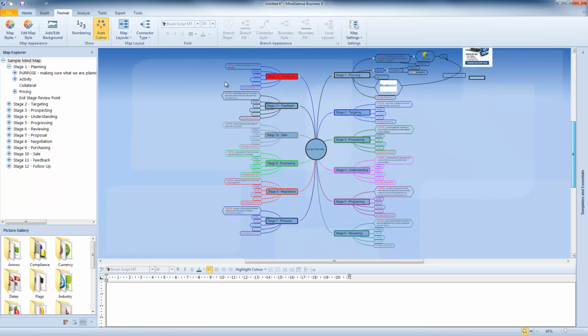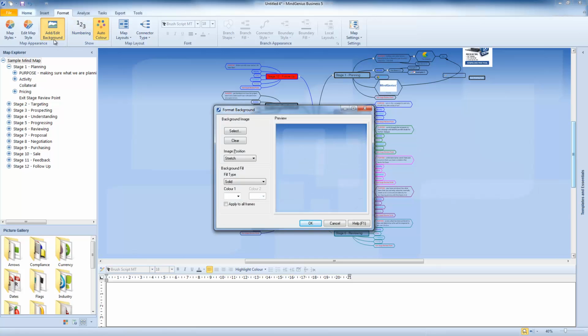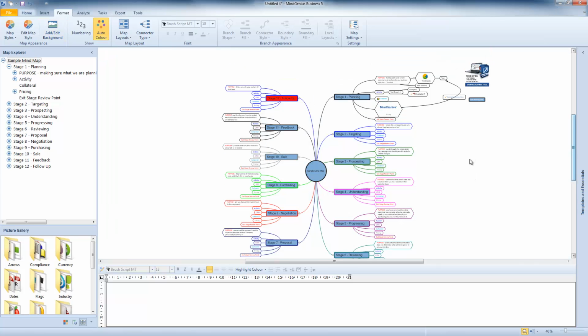Hope you can all see how easy that is to insert any background that you want into MindGenius itself. If you want to clear that background, you just click on Add Edit and then click on Clear, and then it takes the background back off again.